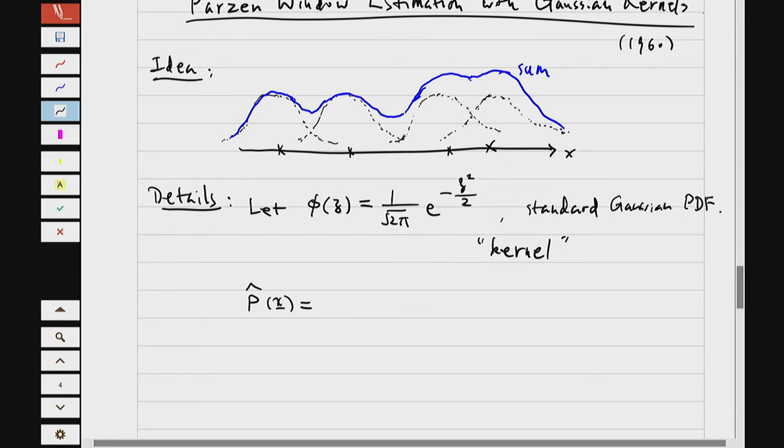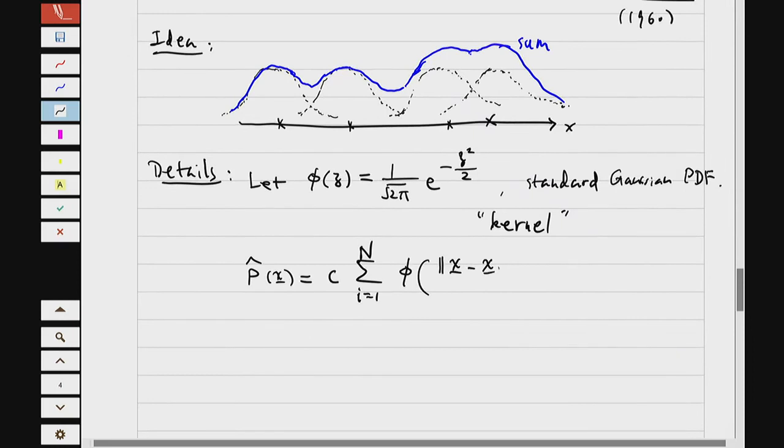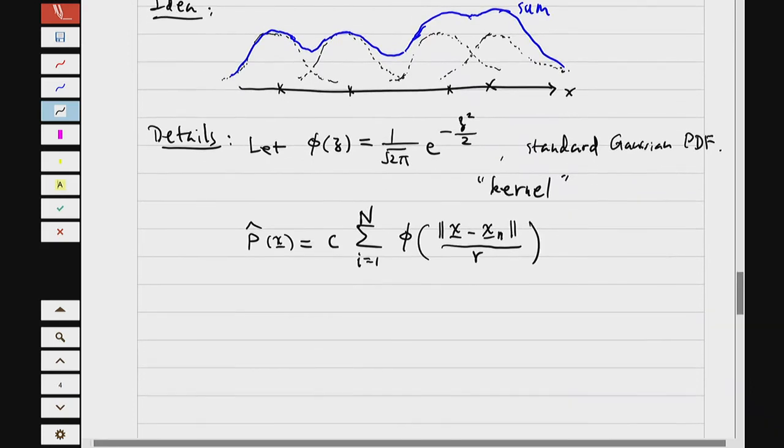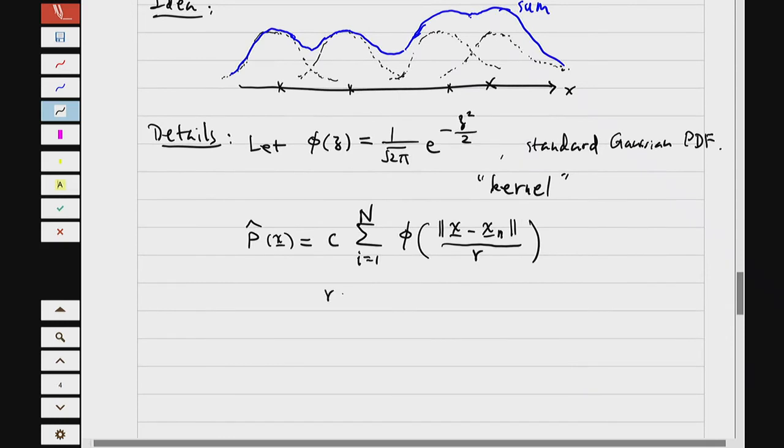But now we have to do this for multi-dimensional, d-dimensional data. So what we do is look at the norms between those d-dimensional vectors. Instead of simply shifting in one dimension, we look at the norm. So this is a sum, i equals 1 to n. We have n points. Each one of them is a Gaussian like that, except that now we use x minus x_n, which is the location of that point, and then we further scale by a value r, where r here is called the kernel width.